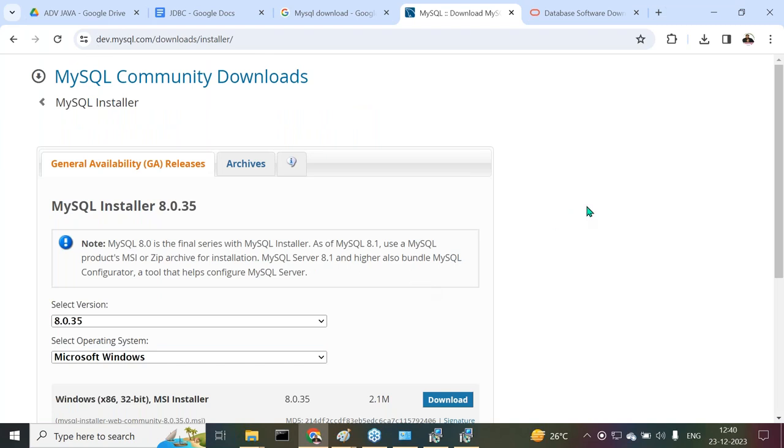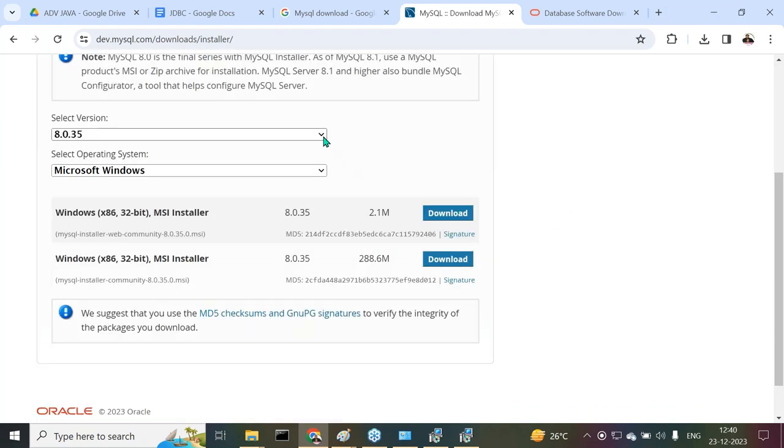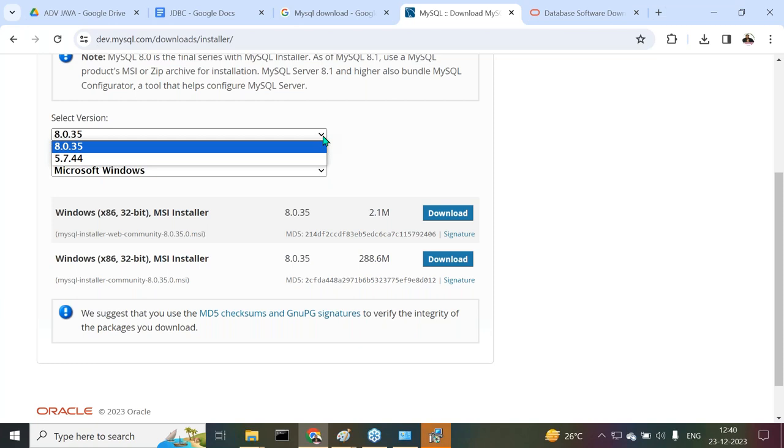All right, sir. If I click on this one, it is asking what is the latest version of this particular MySQL. MySQL is coming in two flavors. One is the 8.x versions, another one is the 5.7 version, the 5.x versions. Understand it? Now the latest one, as per the content, is 8.0.35.